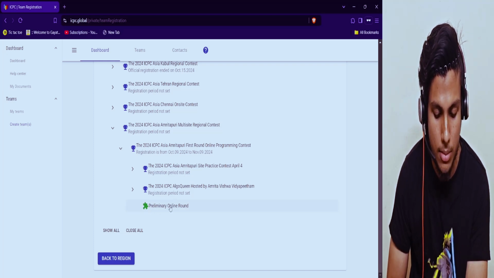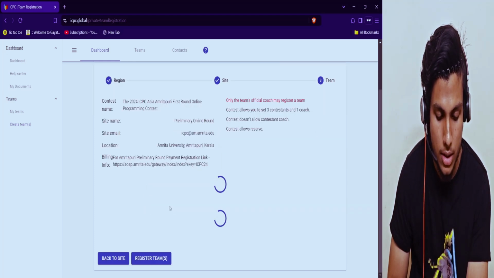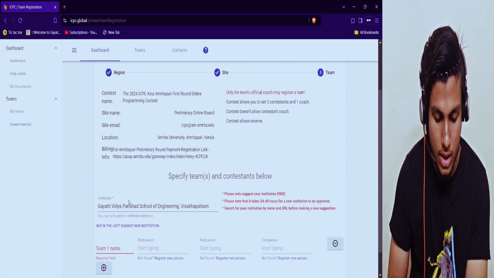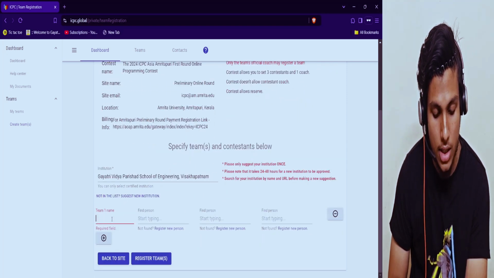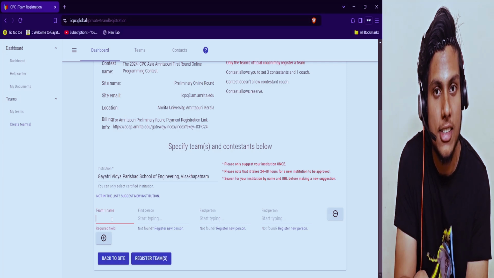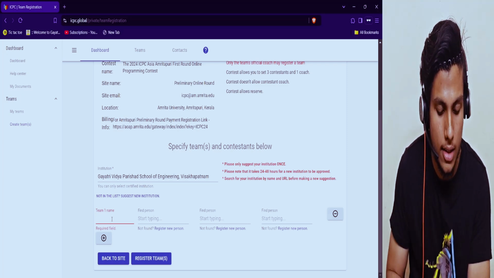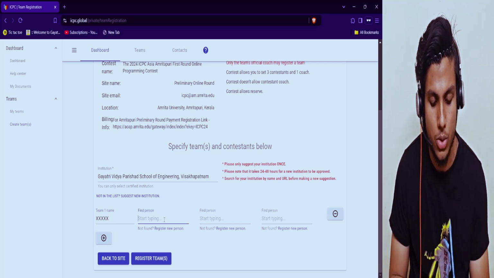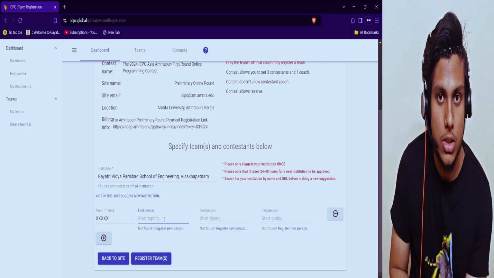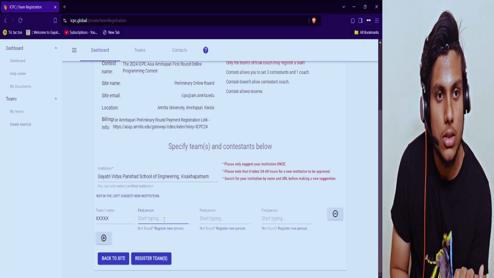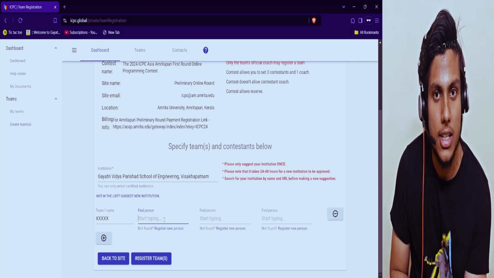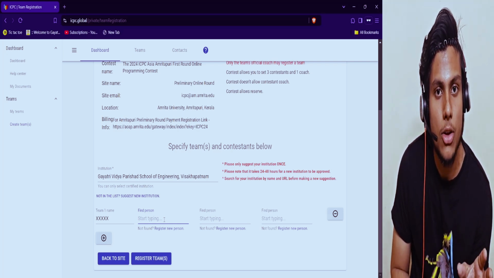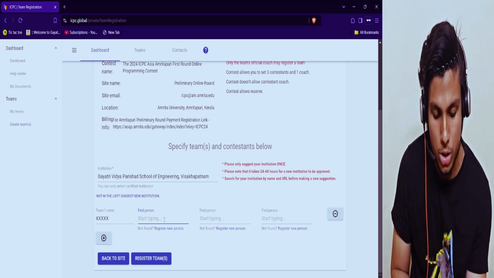You can see here the preliminary online round. You can click on that, and see here I have got the institution, and here you need to do all these things through the coach's mail ID, right? So you can type any team name, whatever you need. And as I said, you need to create 3 accounts individually for each contestant, and whatever respective mail they have created their account with, you should enter.